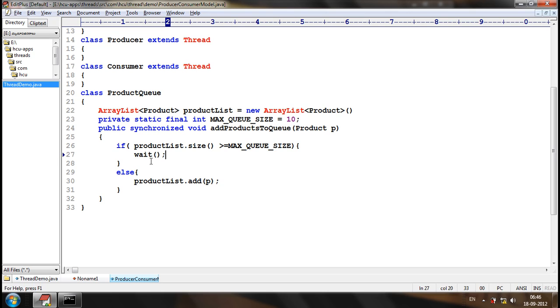Now, are we executing the wait method by using a Thread class reference? Are we using the wait method with a Thread class reference?